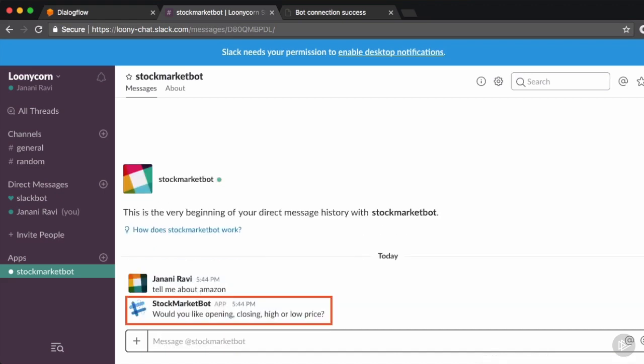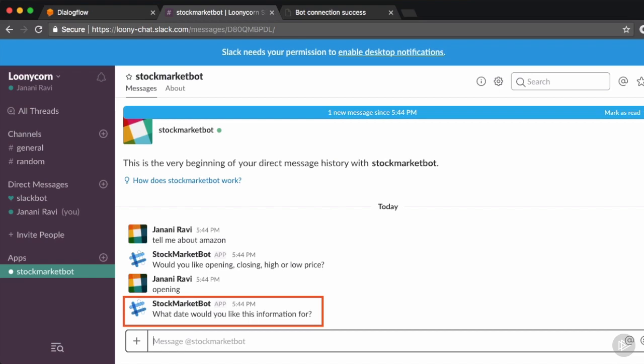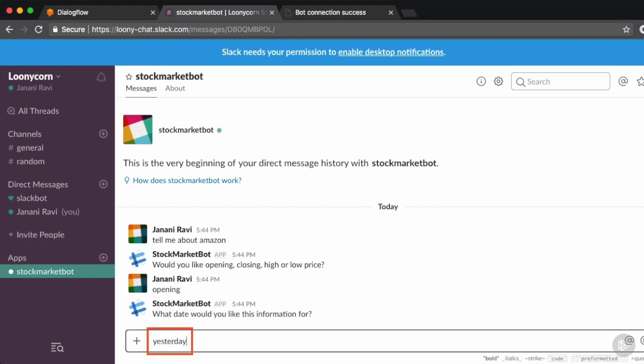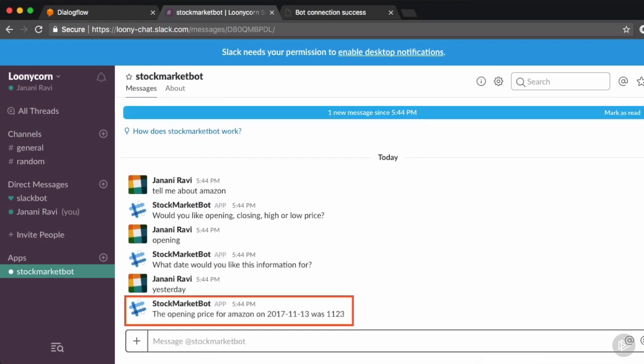And it comes back immediately with, would you like opening, closing, high, or low price? I'm interested in the opening price and I say so on this channel. And just like in our test, it comes back with, what date would you like this information for? Let's say I want it for yesterday. And success. The opening price for Amazon on 13th November 2017.